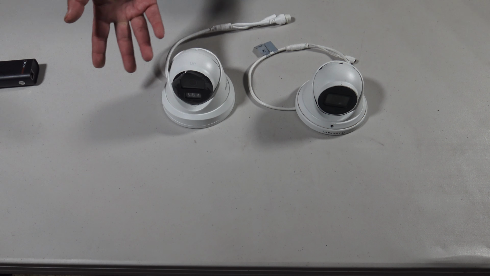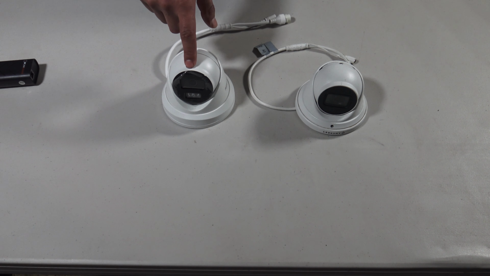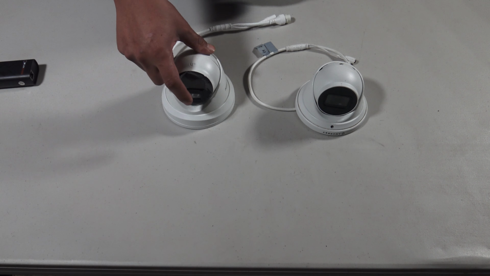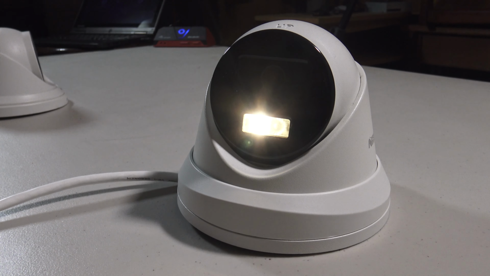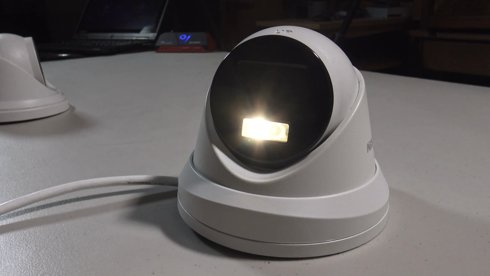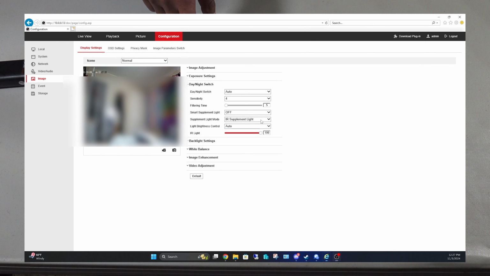And I was genuinely impressed with the low light capabilities of this thing. Now, the next thing that I really do like about this is it has two lights. It has a regular white light and it has a night vision light. You can enable and disable it through the settings of the camera if you connect to it through a browser, which is really nice.